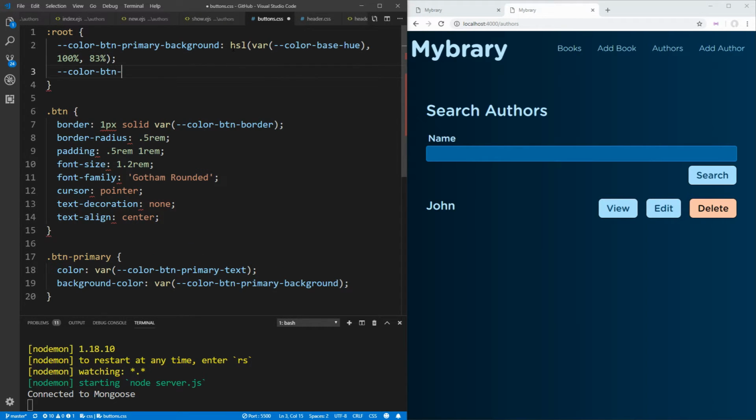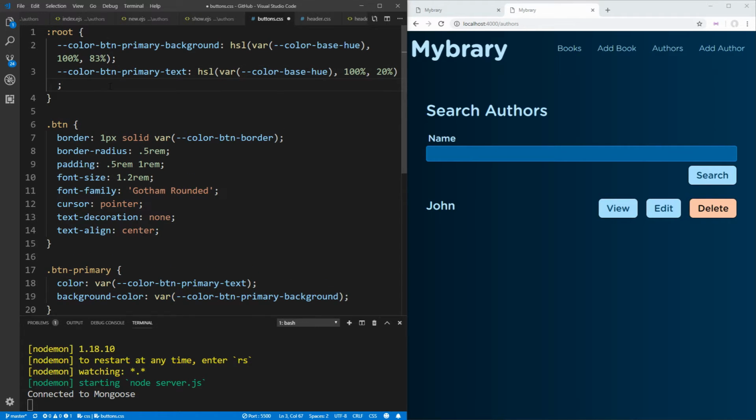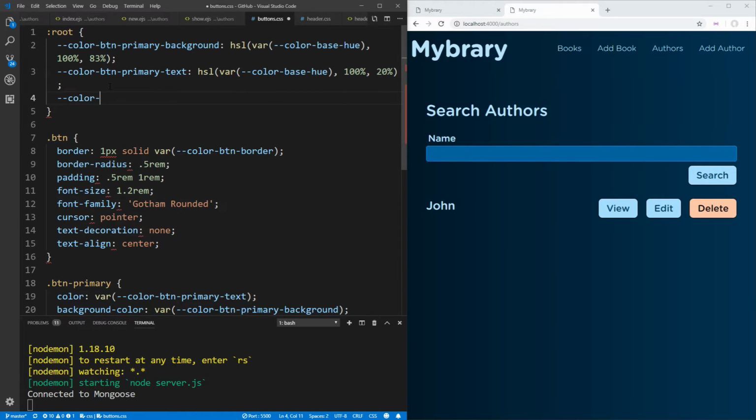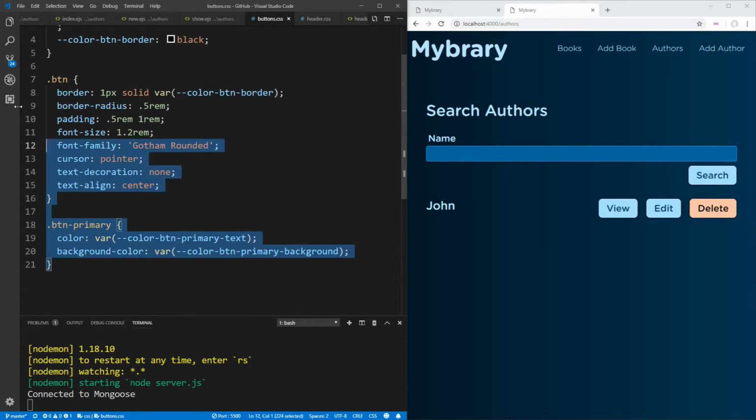Now we can work on doing the color for the text. So we'll say color button primary text. And this again is going to be HSL, the same exact variable for our base. So we'll say color base hue. And here we want to do 100% for the saturation and 20% for the lightness. Close that off. And lastly, we want to do the actual border color. So we'll say color button border, which in our case is just going to be a simple black. And there we go. This is going to be our primary button.